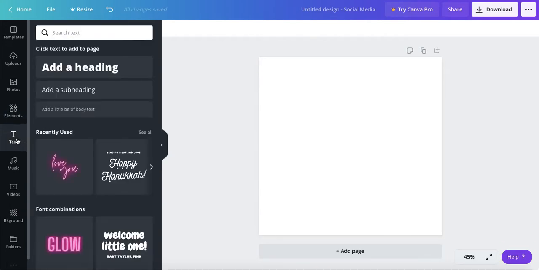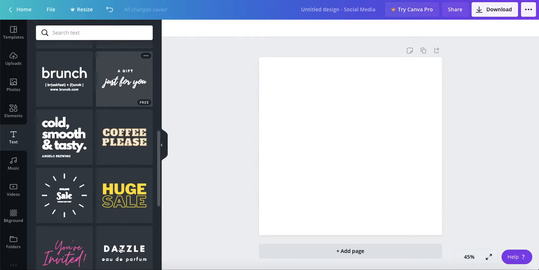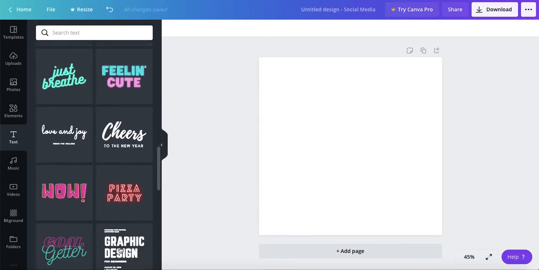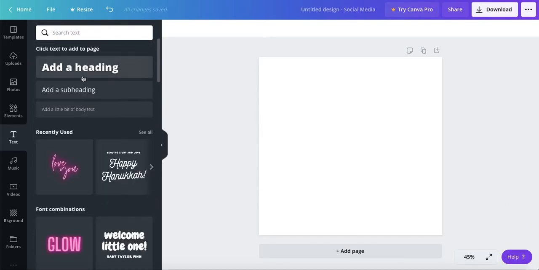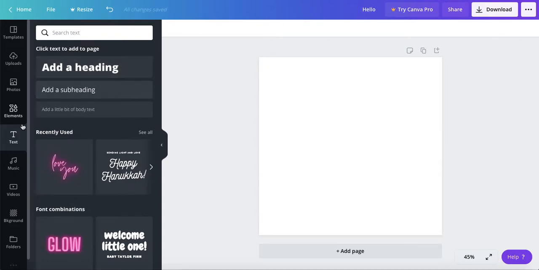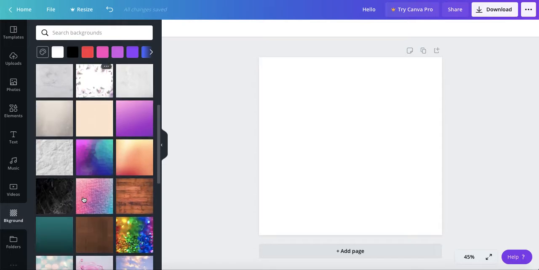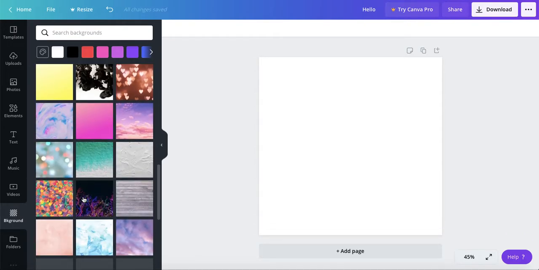Text speaks for itself. You have, again, different things that are already made for you, or you can just go to choose your heading and make your own. Backgrounds, again, you've got backgrounds that you can use.